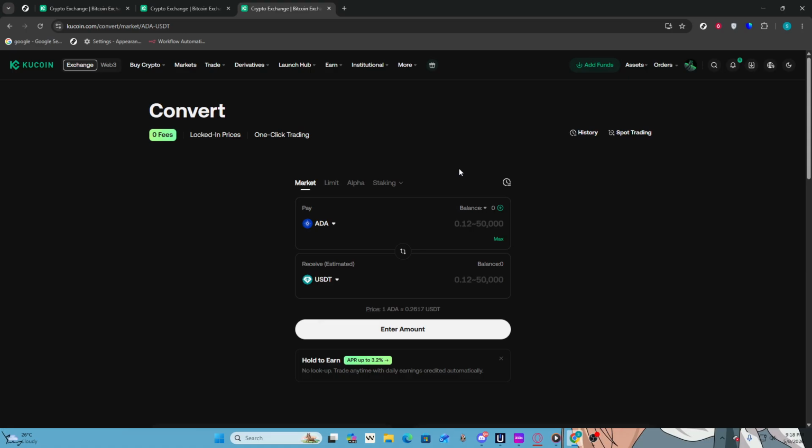Once you have selected ADA, look for the Receive Estimated section. Click on this to confirm the amount you will receive after the conversion. The system will automatically calculate the estimated amount of USDT you will receive based on current market rates.